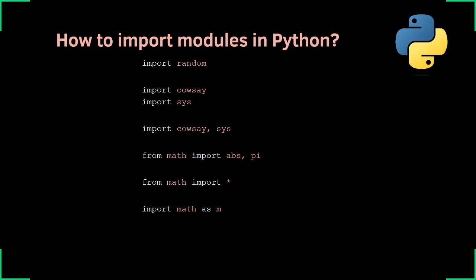Yeah. The variable M now points to the math module object, which means we can't say math.pi like we would do here, but we would be able to access pi using m.pi instead of math.pi. Some common examples of this use are import pandas as pd and import numpy as np.